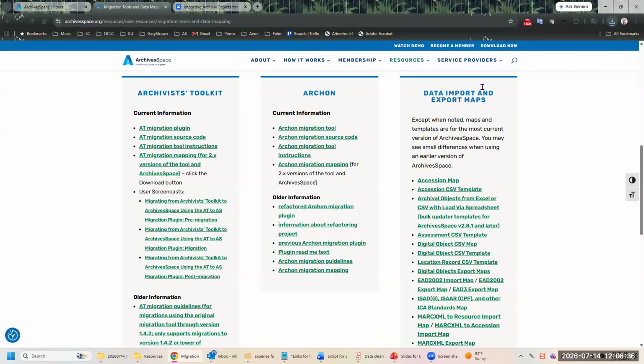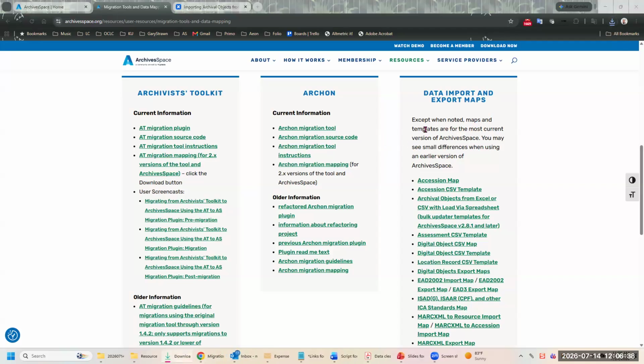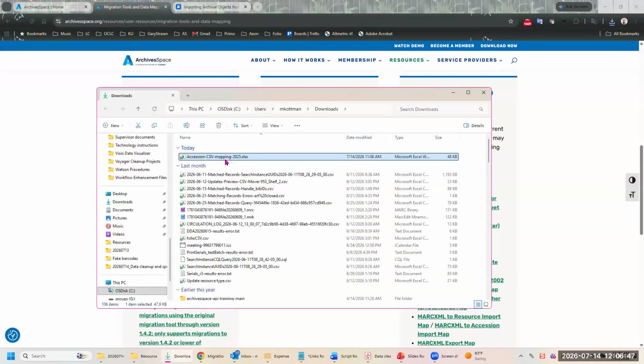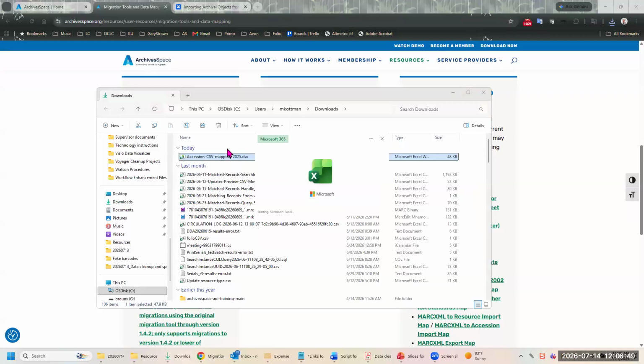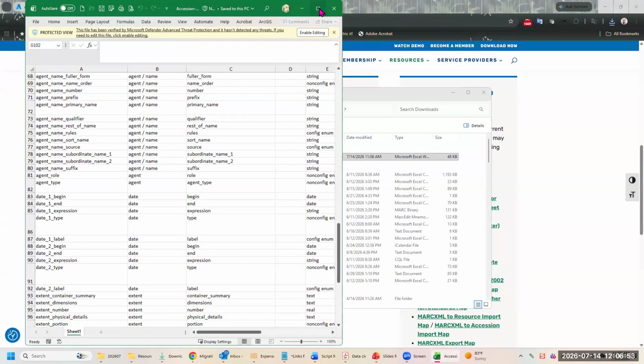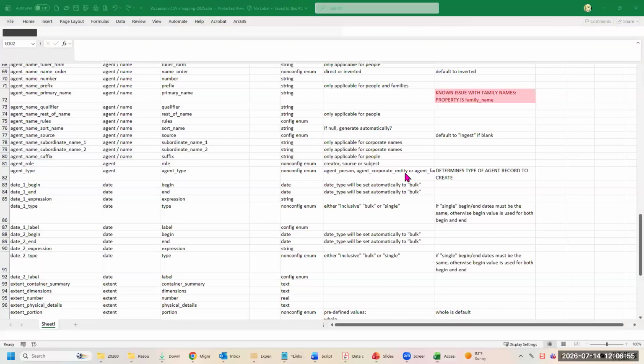And if you open folder for that, and oh, come on. Too many windows, not enough time. Okay, so here it is in my download folder because that's where everything goes, whether you want it to or not. You click on enable editing.